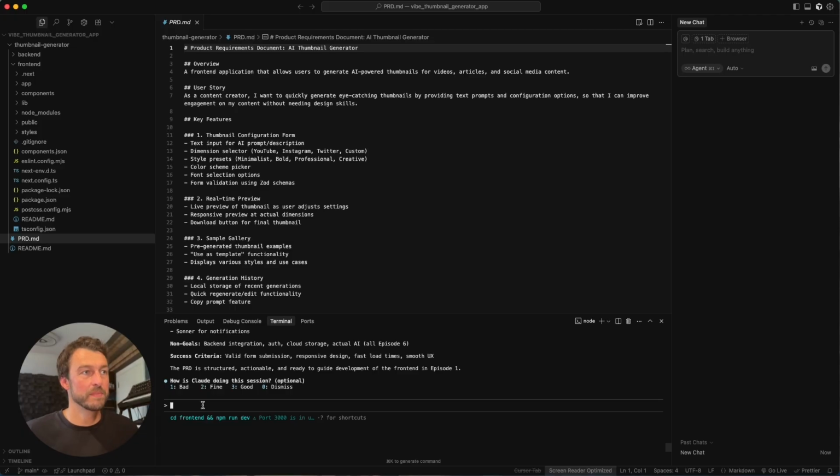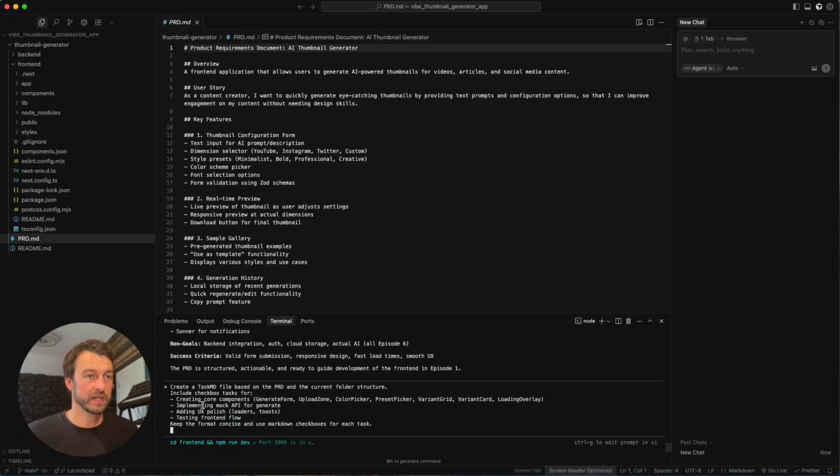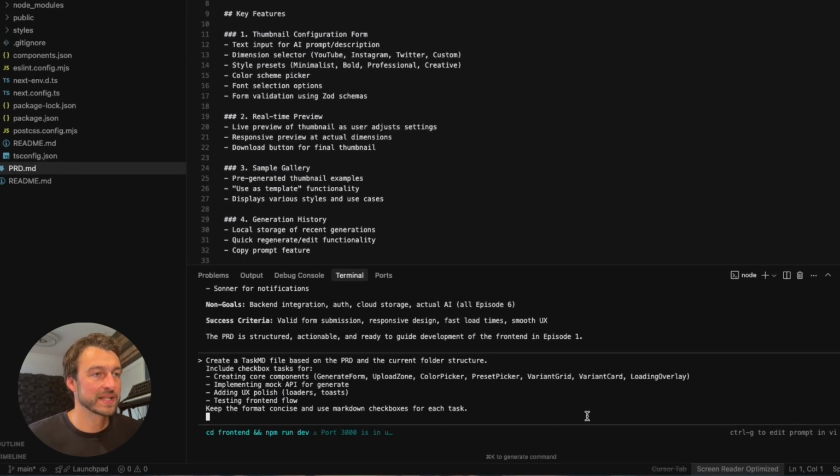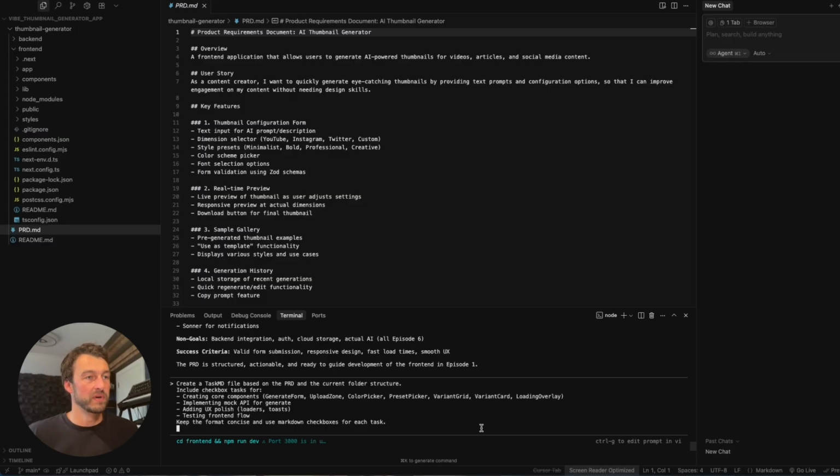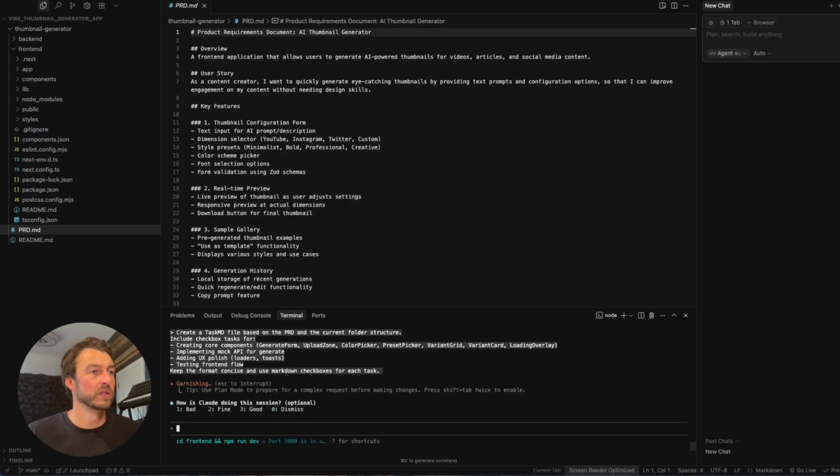All right, last step: based on the PRD, we will create a task MD file. Again, I prepared a proper prompt with ChatGPT. It reads: create a task MD file based on the PRD and the current folder structure. Include checkbox tasks for creating core components, implementing mock API, adding UX polish, testing front-end flow. Keep the format concise and use a Markdown checklist for each task. Again, a perfectly created prompt that will create us a task MD file, which should also pop up down here.